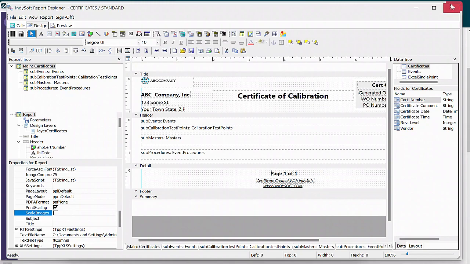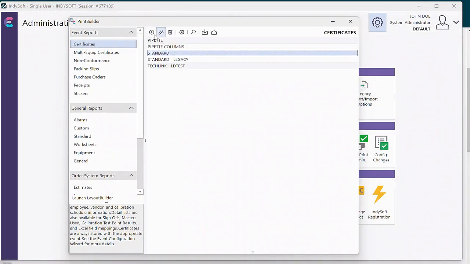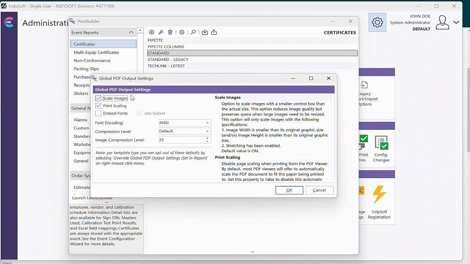So what we've done is we've added an option to PrintBuilder right here. It's this little gear icon. This is the global document settings, global PDF output settings. If you click on that, you basically have 6 options here that you can set globally. And over on the right hand side, it gives you a description of those options.